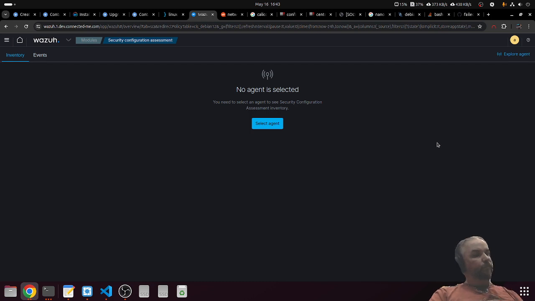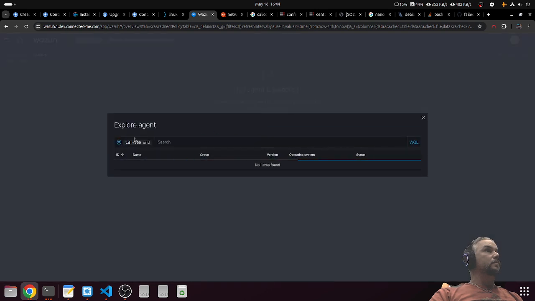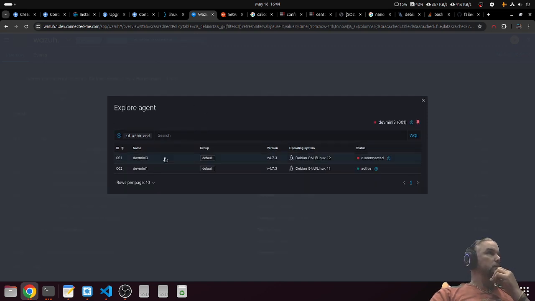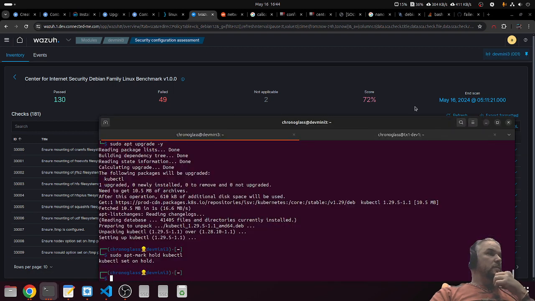Well, that's interesting. Side machine decided just to start up. I don't like that. Okay, devmini3 is currently saying it's disconnected. So let's take a look at that. I'm gonna guess.